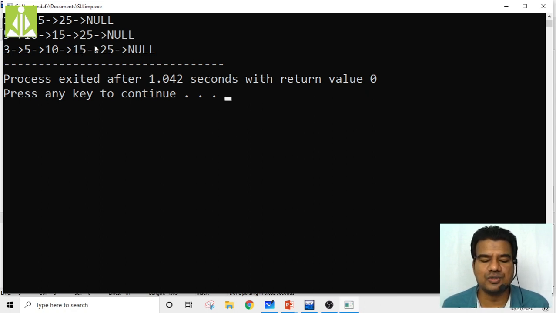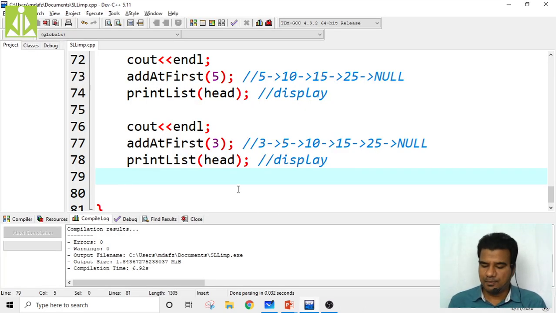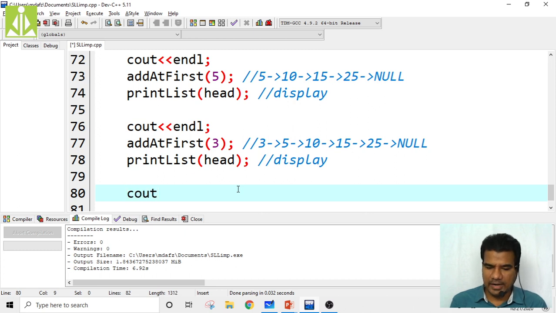For add after, what num value do I have to give? The new data value is 20. For the num value: 0, 1, 2, 3. I have to give the num value as 3 and the new data value as 20. So quickly go and do that. Here I put one cout of endl.